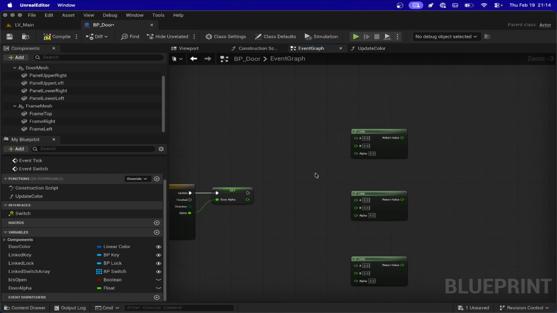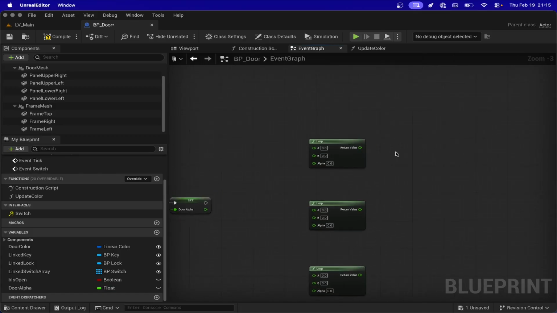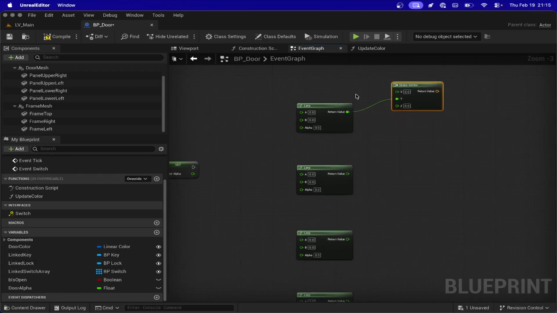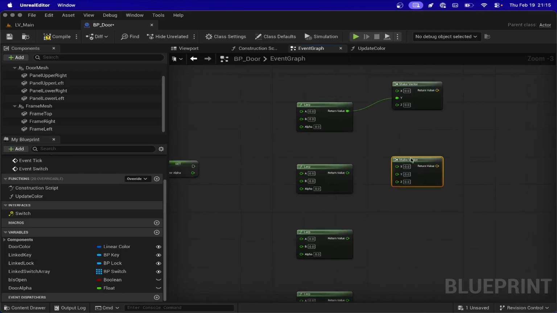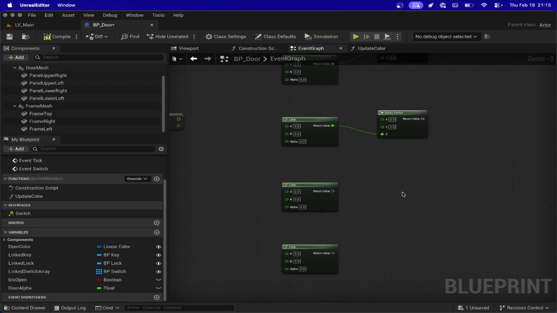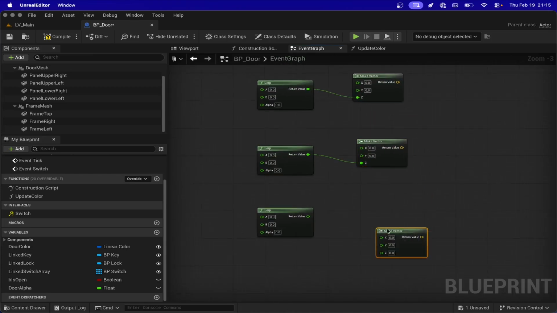For each panel, there will be one coordinate that is being changed. For the first lerp, connect the return value to the y value. For the second, connect it to the z value. For the third, connect it to the z value again. And for the fourth, connect it to the y value.